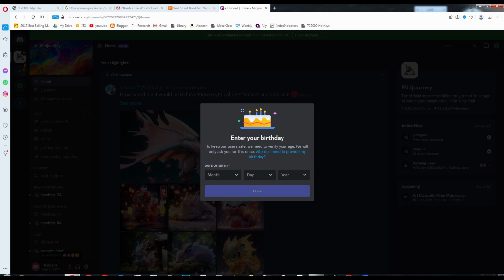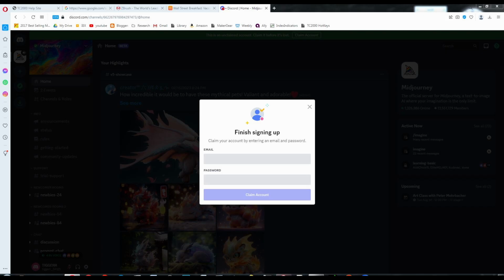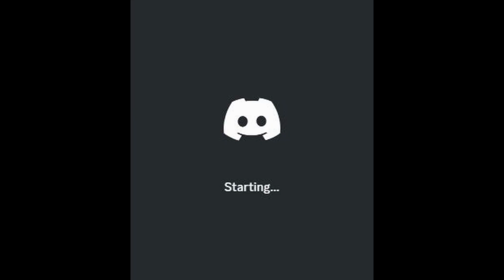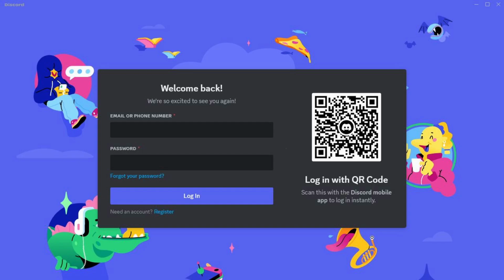Next, you'll be asked for your date of birth to confirm that you're not a minor. Enter your email and fill in the password that you wish to use with Discord. Confirm your email address and then click on the Get the Desktop app button. Once the app finishes loading, you're ready to sign in. Just enter your email address and the password that you designated earlier.